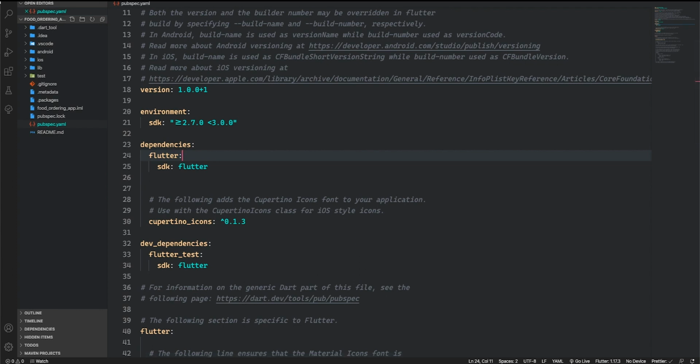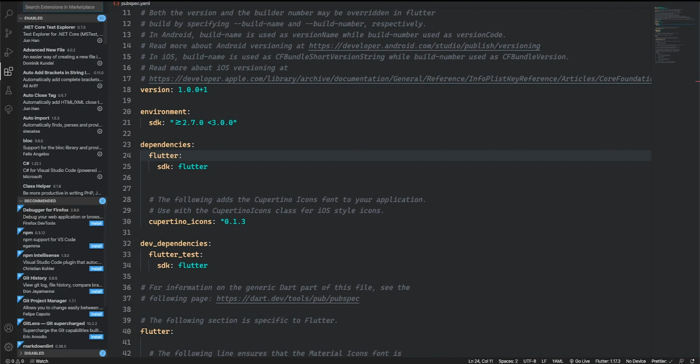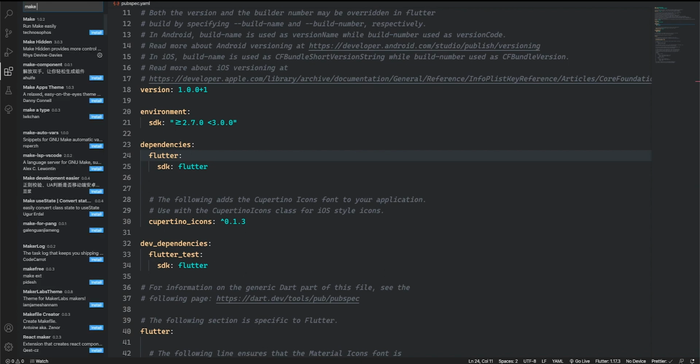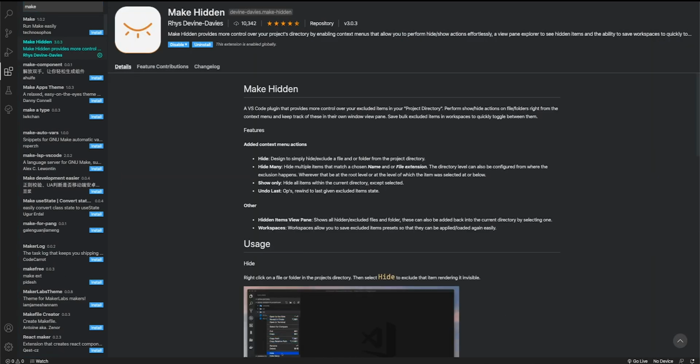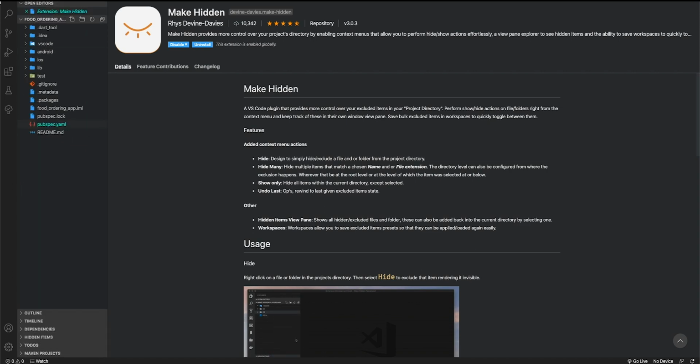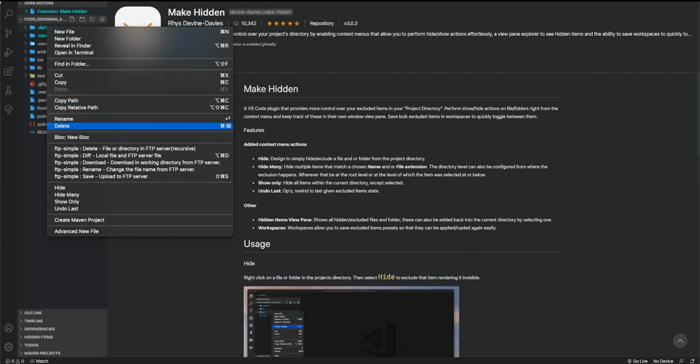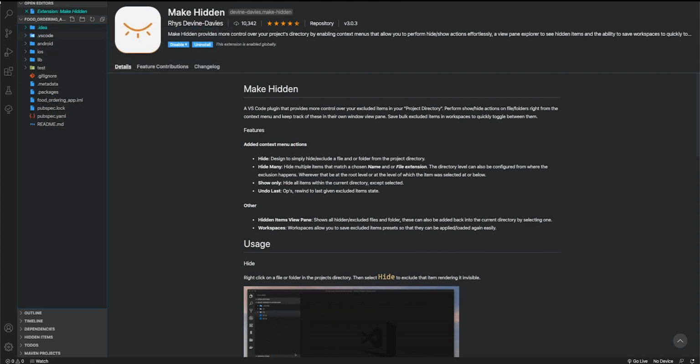So now we are in Visual Studio Code where we have created our food ordering application. Now, to make our project more readable, in the sense that to get rid of all these folders that kind of clutter up the area, we are going to use this extension called Make Hidden. You're going to install that extension. And so when that extension is installed, we can then select folders individually and say hide, and then that will hide the folder and so clear up our workspace.